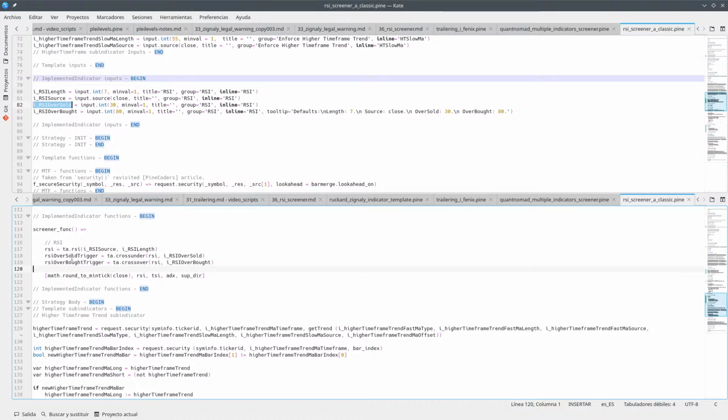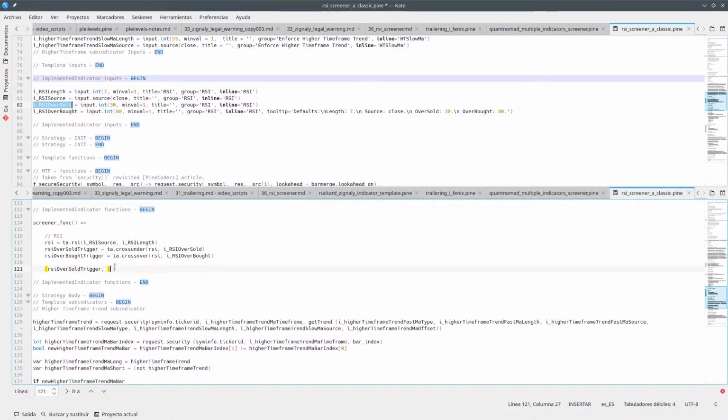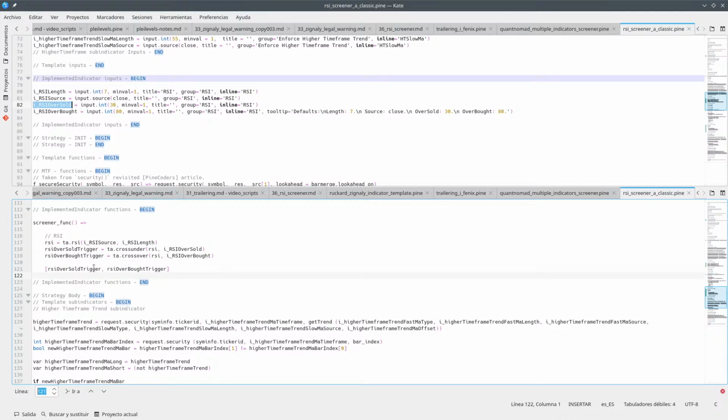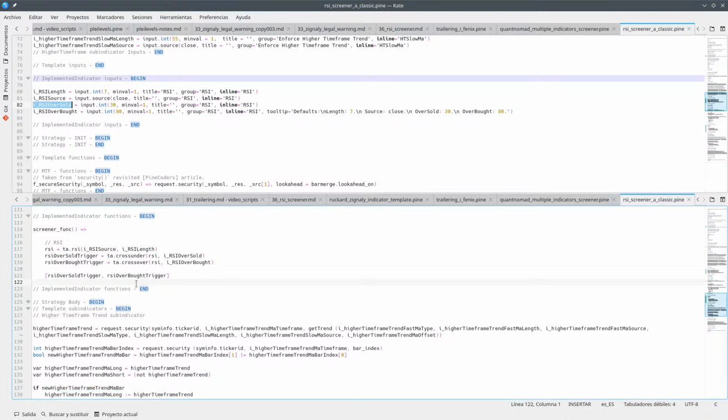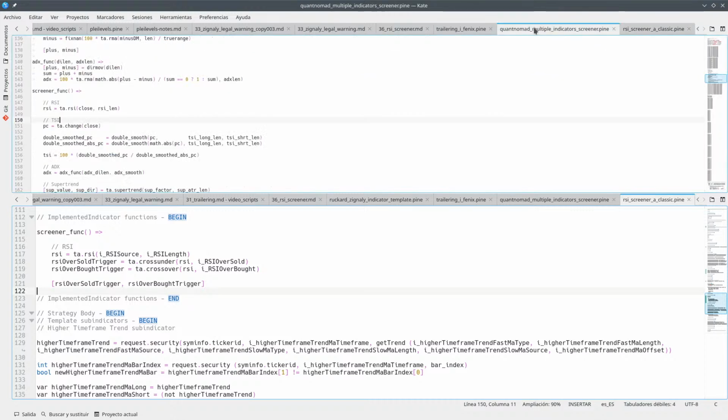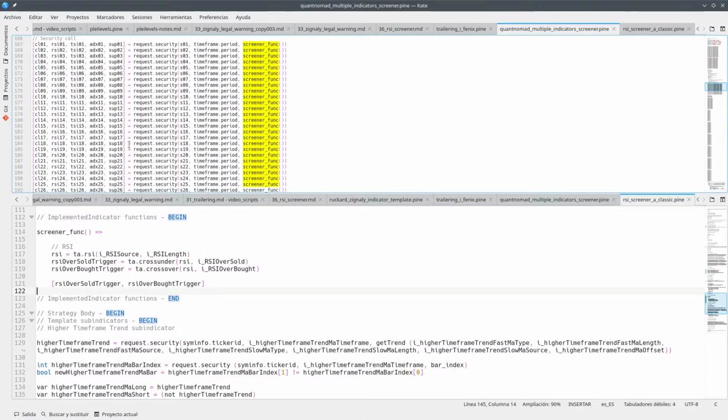So basically what we want to return here on this screener function is this value here about the RSI being overbought or oversold or not. And then I guess that the rest of it is just copy and paste of what QuantMonad did, but I'm not sure if I want to do it like that.